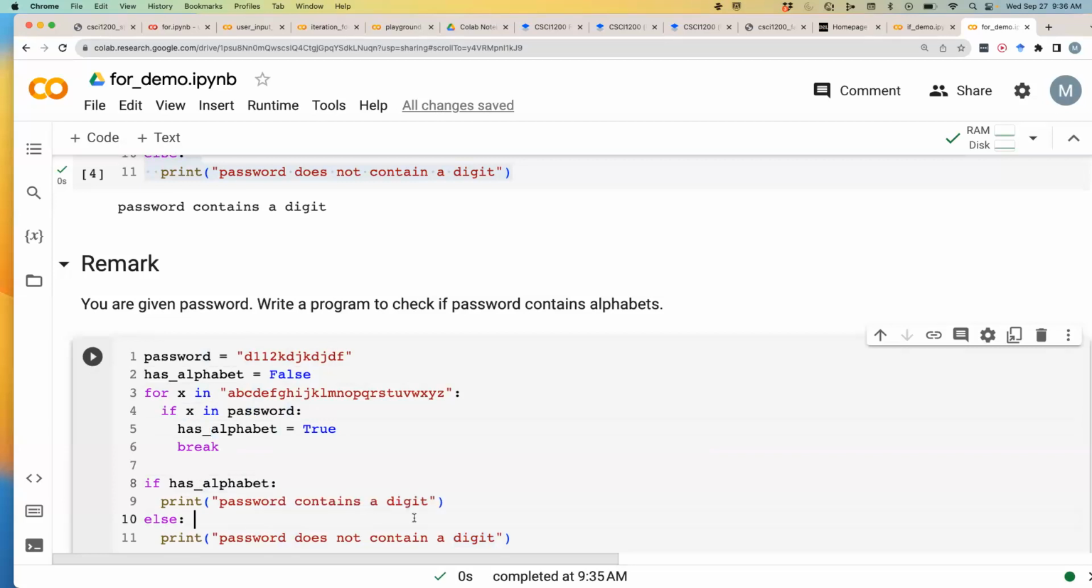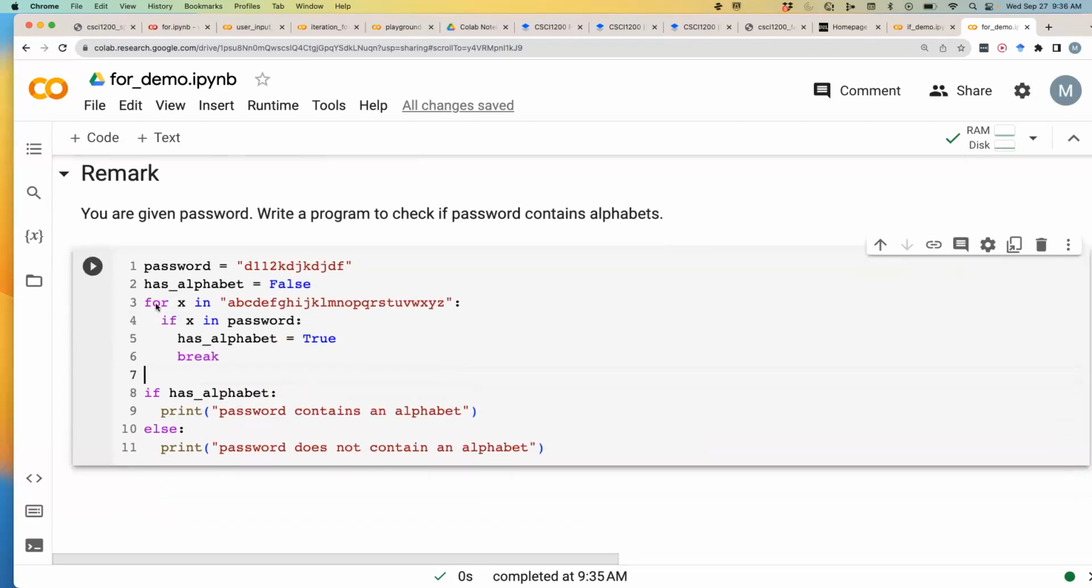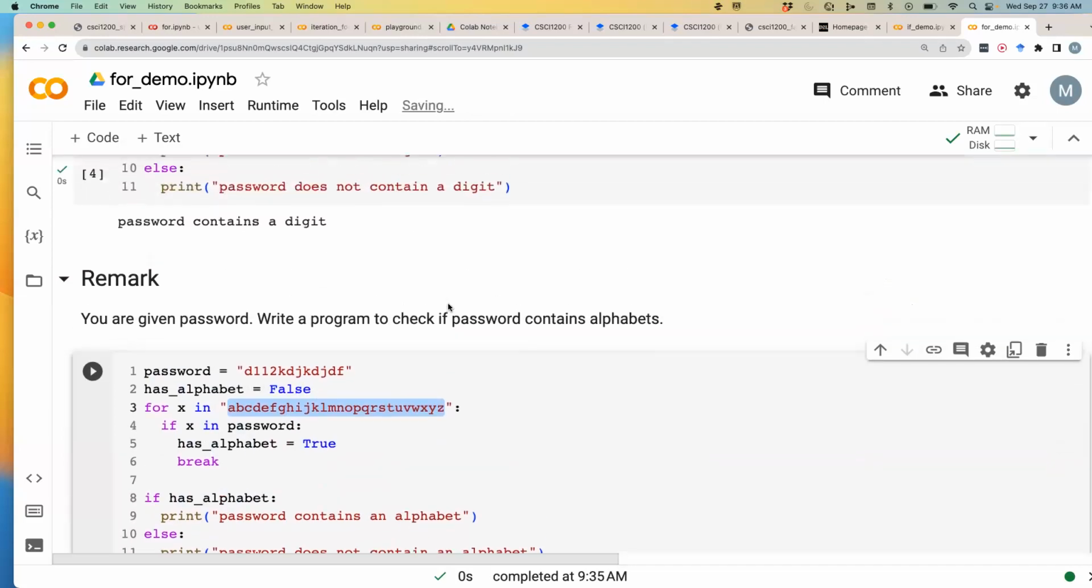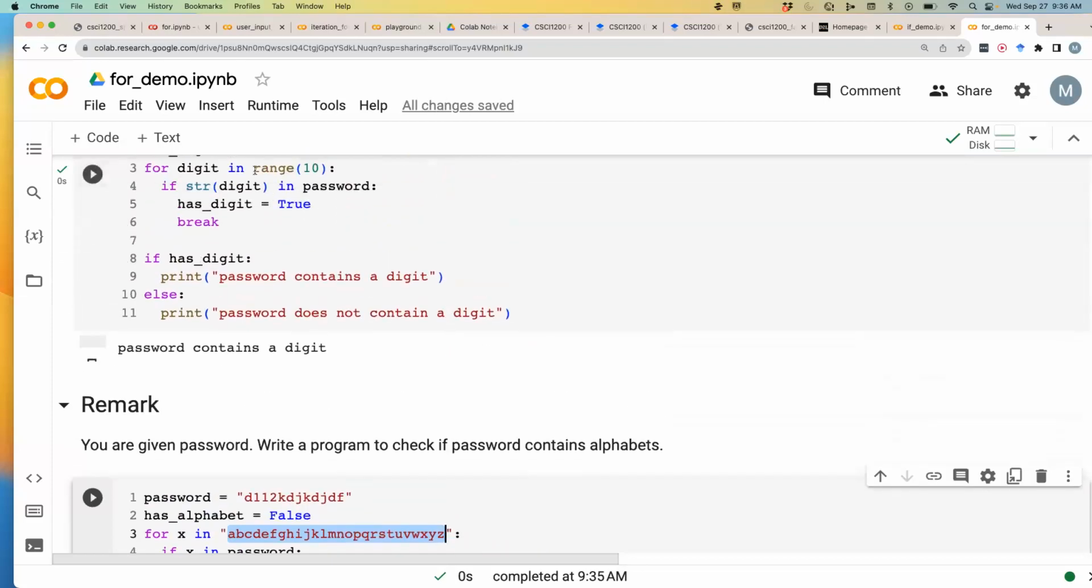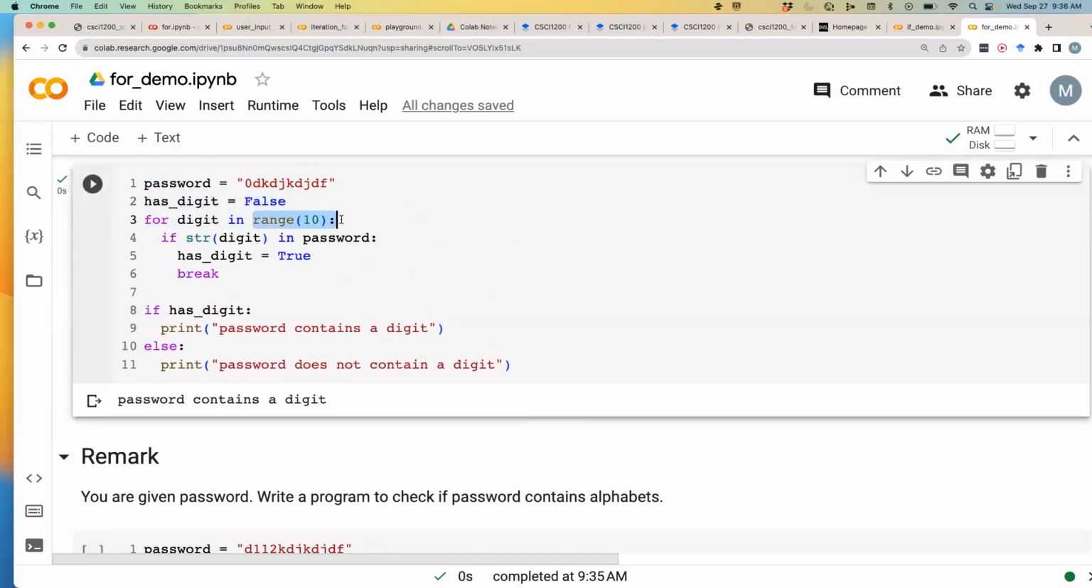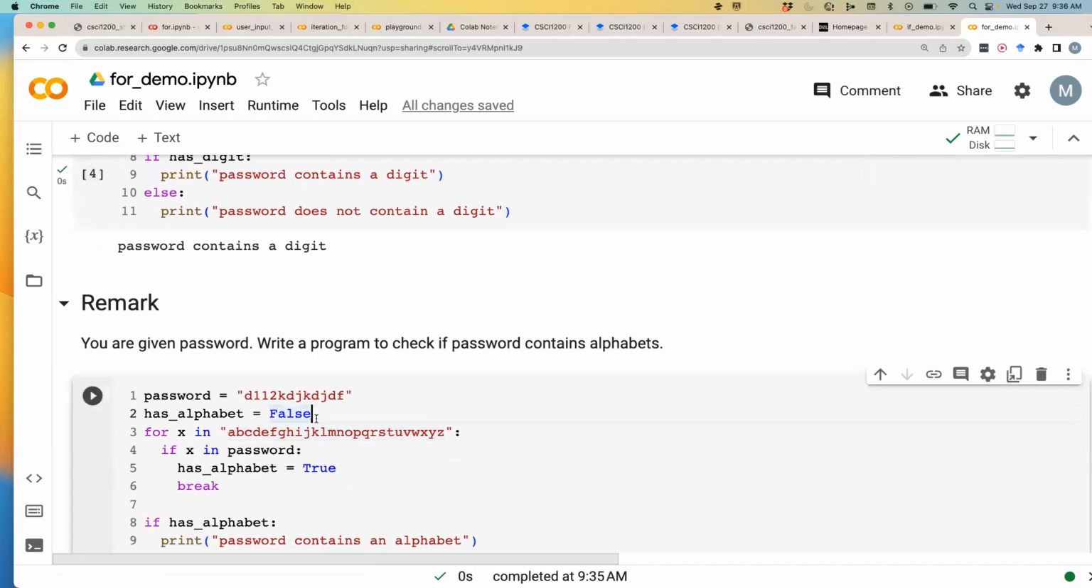Password contains an alphabet. Does not contain an alphabet. Okay, now this is what we change. Instead of checking digits, we're checking alphabets. But remember, here I'm writing explicitly 26 alphabets from A to Z. Is there a way to do it like range 10, which generates integers 0 to 9?